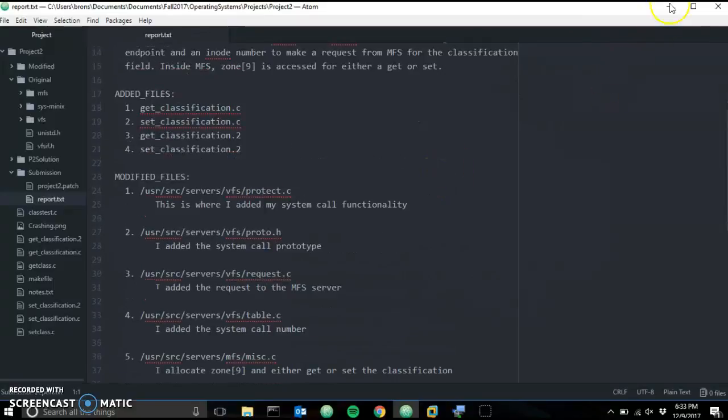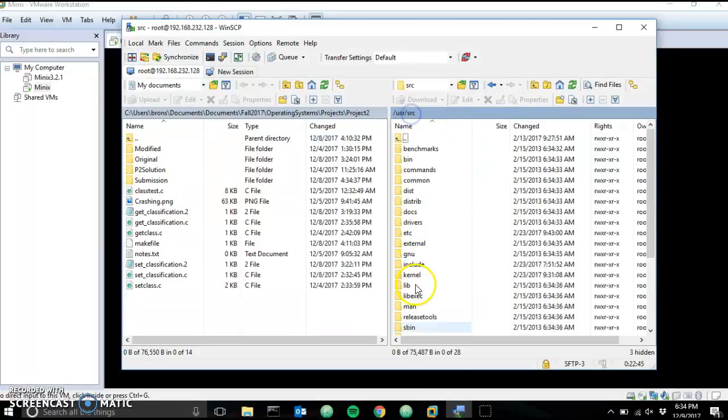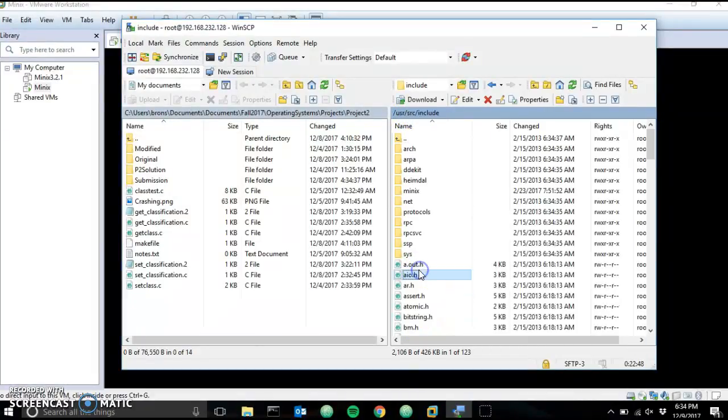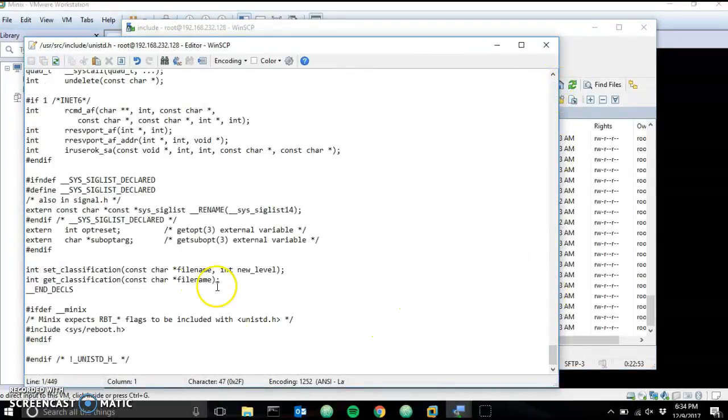Now the files that I modified, so we'll go here. In sysminix, in the libraries, I added getclassification.c as well as setclassification.c, and I added them to the makefile in order for them to compile with the rest of the libraries. Beyond that, in user source include, I had to update the unistd library to have the prototypes for get and set classification.